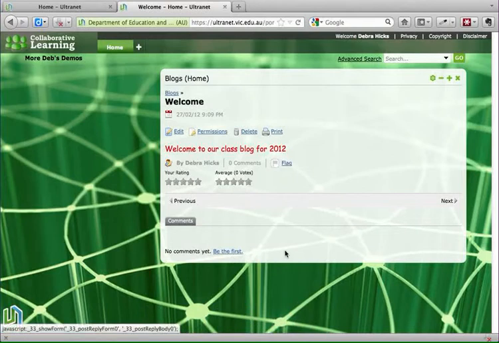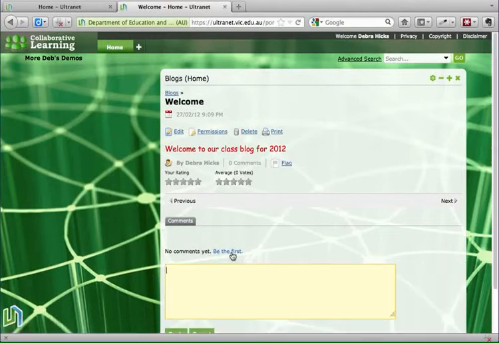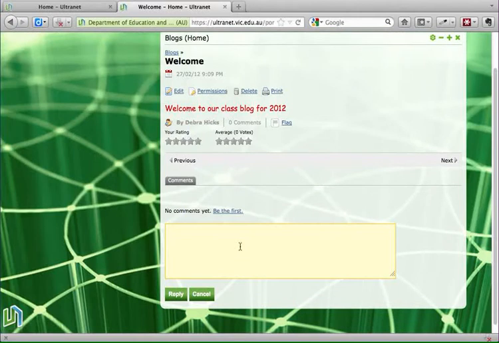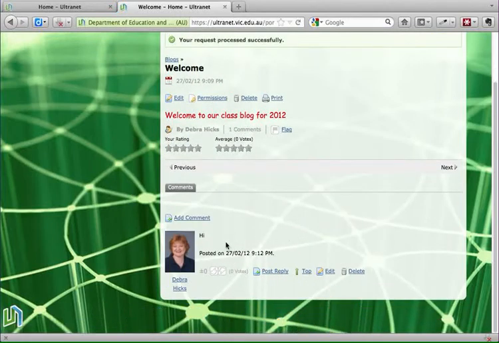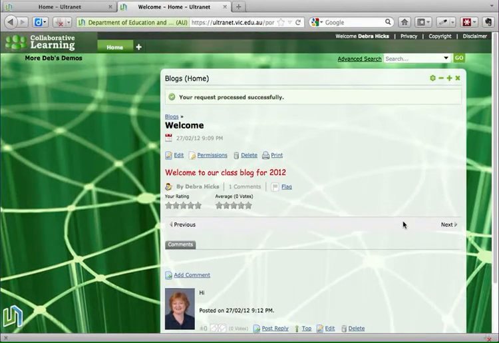And then if they were the first to do that, they would click on Be the First, and then they're given a text box to write their comments. Once they've written their comment, that would be displayed on the page along with their photograph and the date and time at which they made that comment. So that's essentially how to add a blog to your collaborative space.